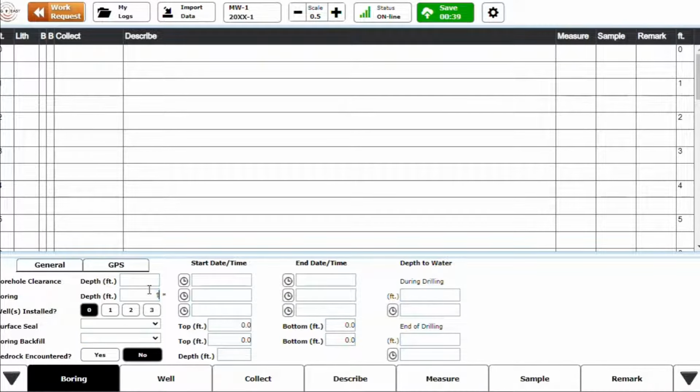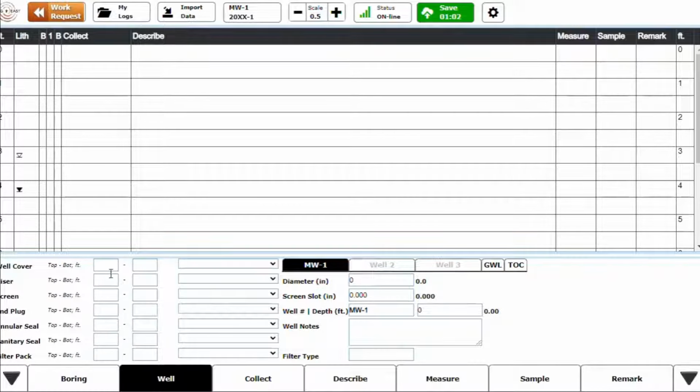Then, under the Boring tab, add total depth of the borehole, drilling start date, drilling end date, as well as depth to water during drilling and depth to water after drilling. If wells are installed, select number of wells in the borehole and add well construction information.